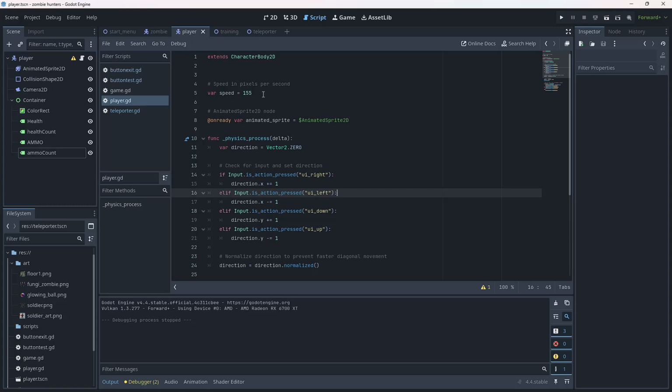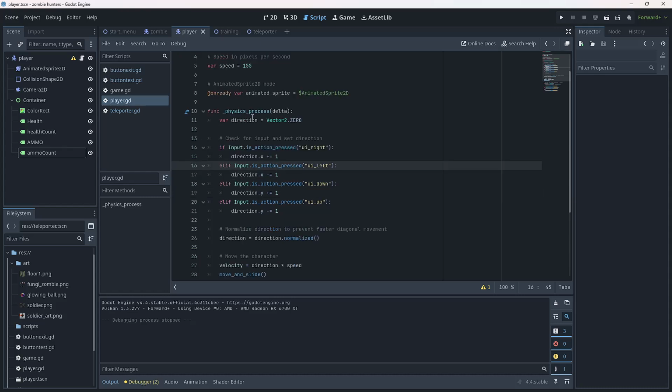Again, this is about setting up for multiplayer. So we set them up for speed. Then on ready, this is just a reference. I've dragged in the animated sprite just to have an internal reference to it. Then we've got physics process delta. So basically we're just doing the vector 2 over time, and that delta normalizes out the ticks.